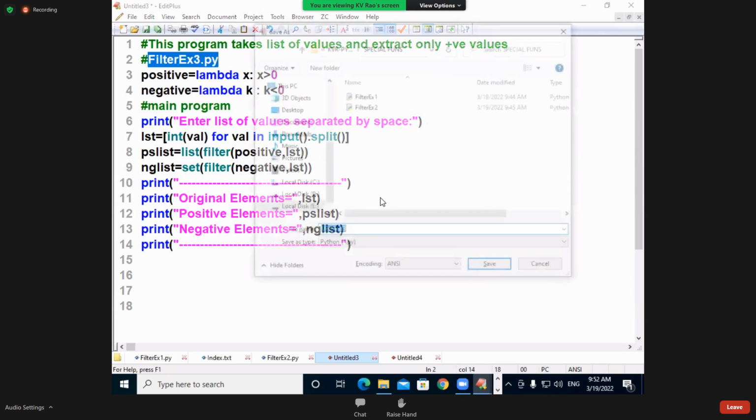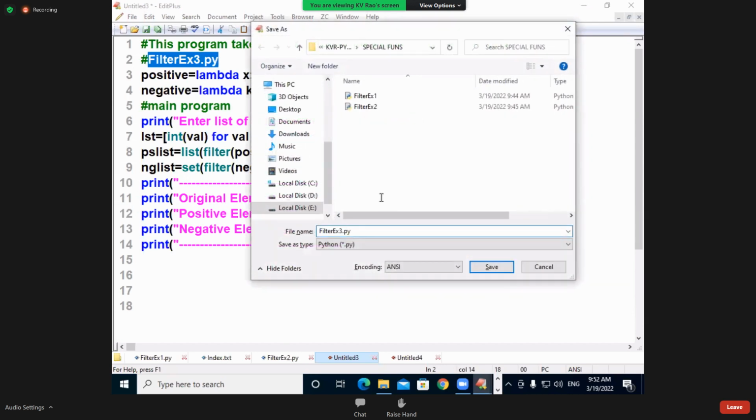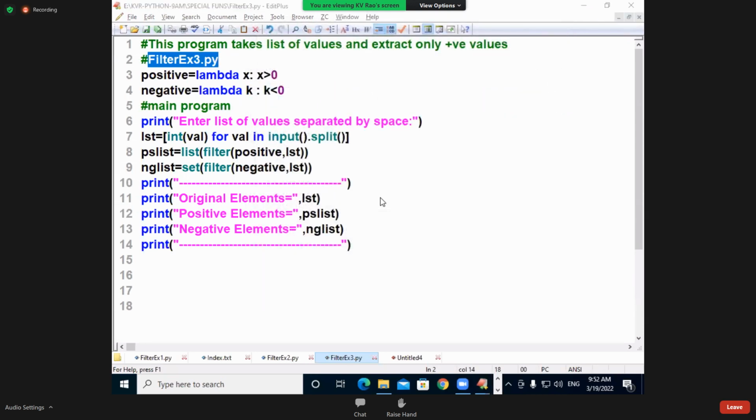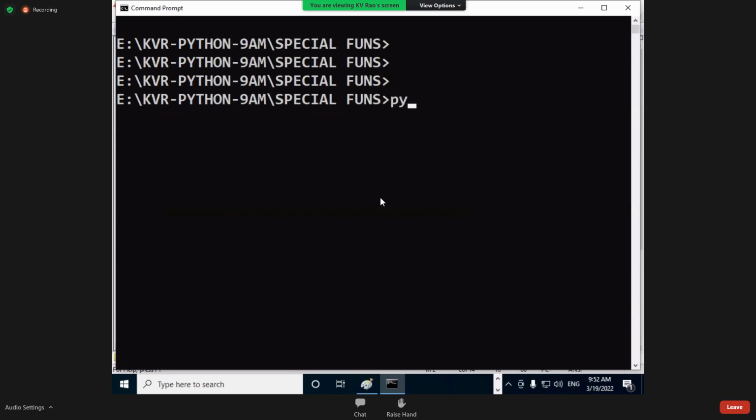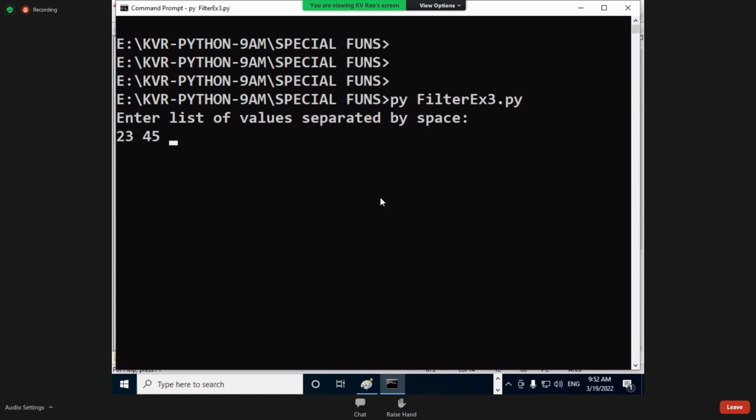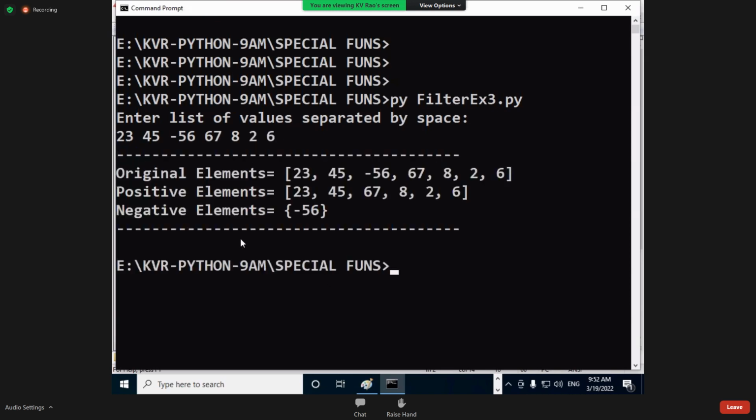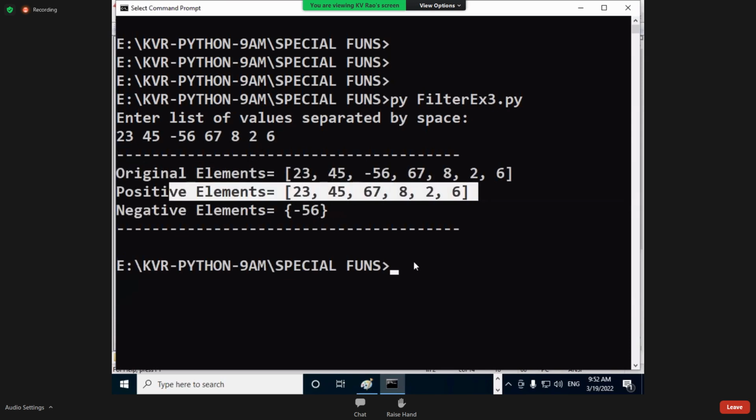Filter example3.py. So I'm going to say 23, 45, minus 56, 67, some 8, some 9, some 6, like that. Given elements are like this, positive elements are like this, and set is like this.